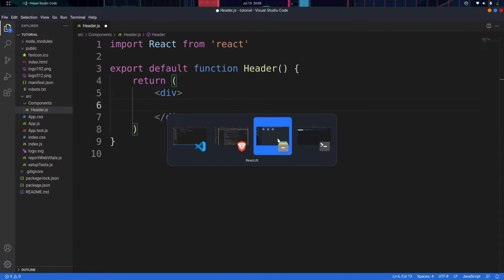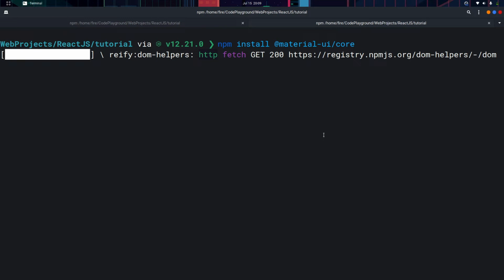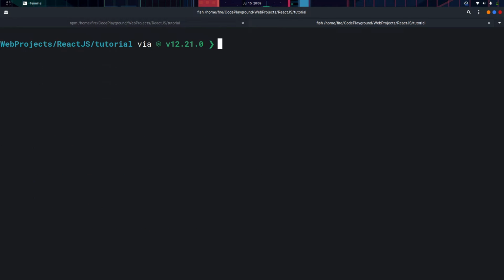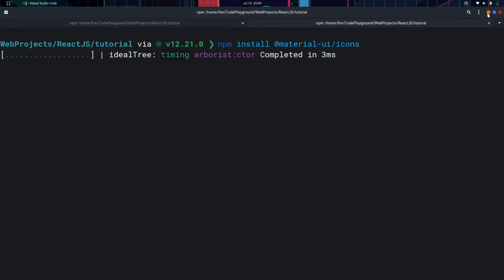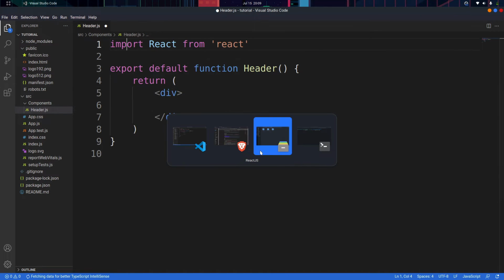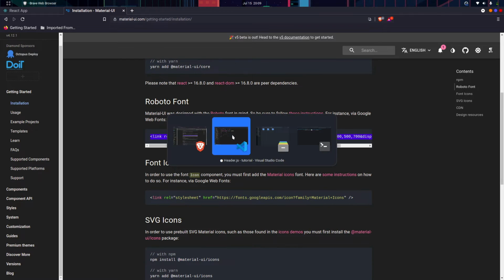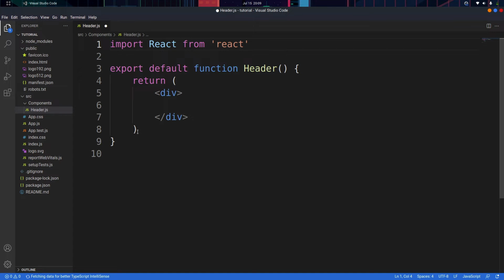So awesome library, very amazing. You can use it like Bootstrap, but this is a little different from Bootstrap. So let me install material UI icons also, and we also need to just include Roboto font and font icons. So first of all, Roboto font. You know what, I'm using Roboto font in my system also. So really amazing font. So let's include this in index.html.